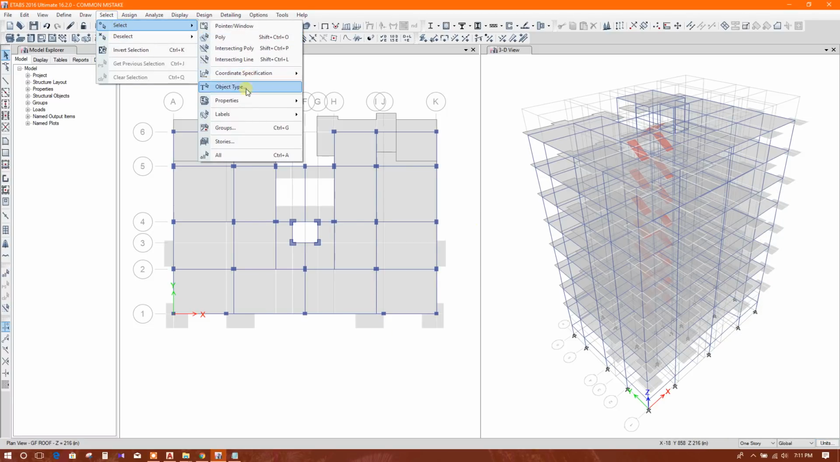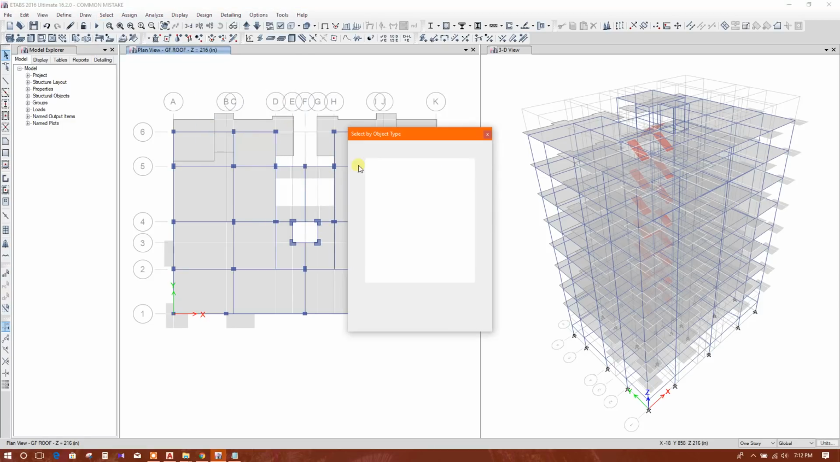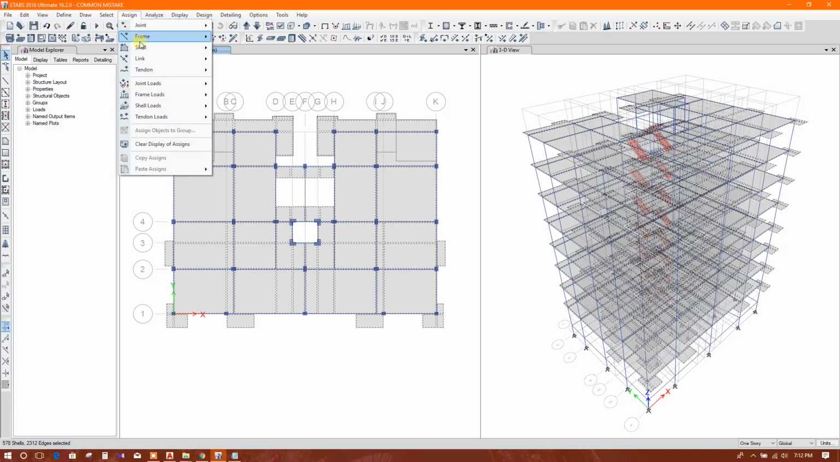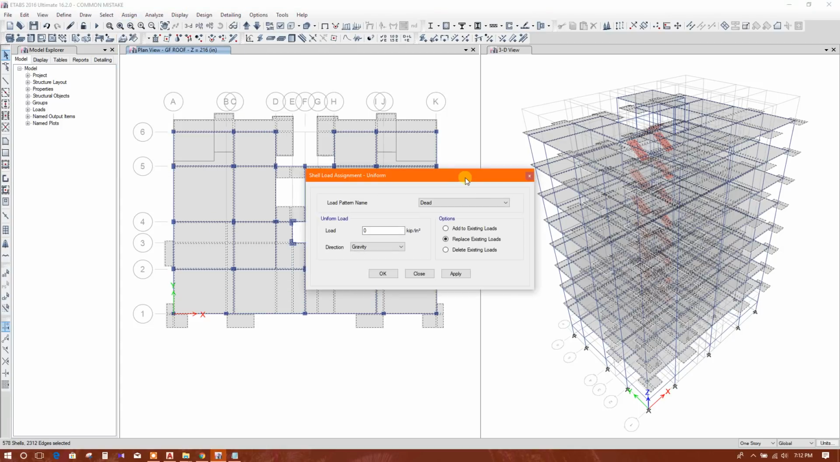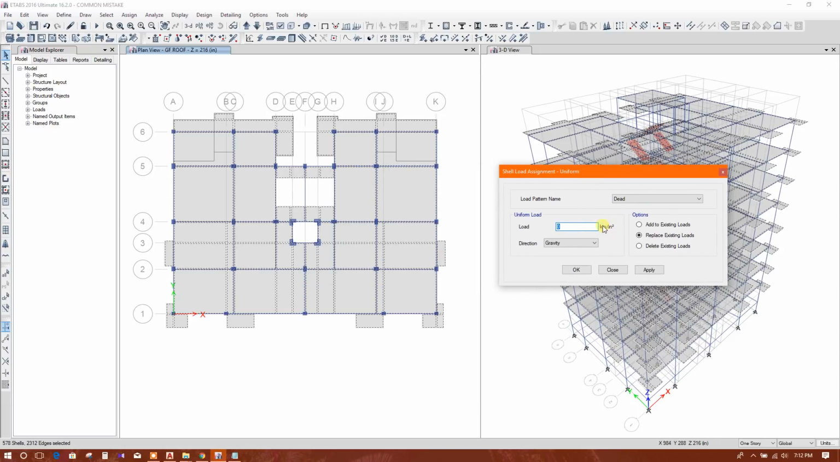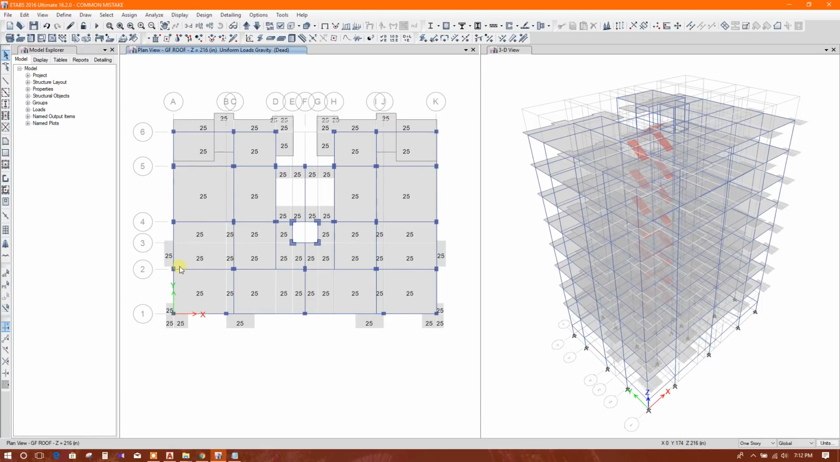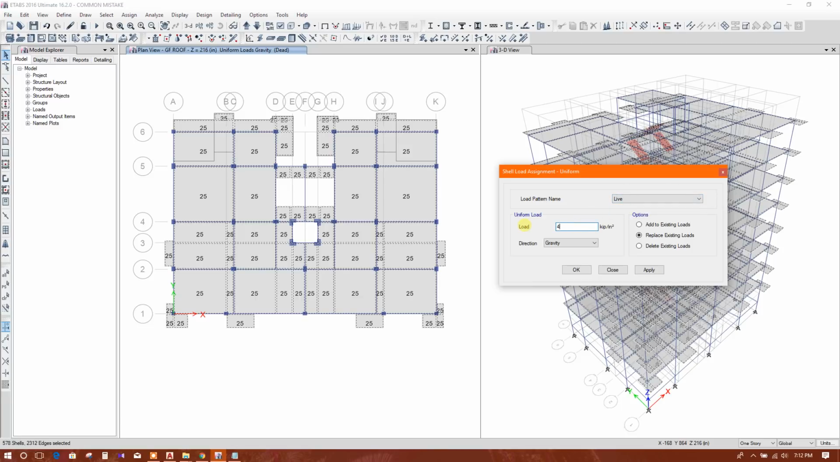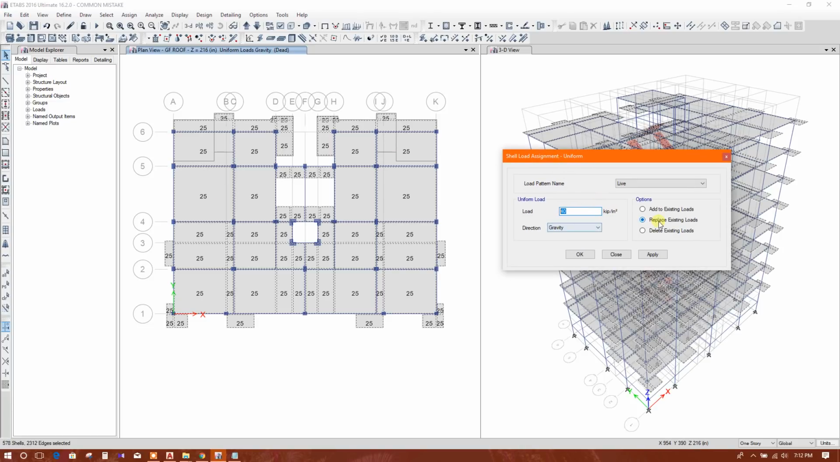We select the floors and we apply the load. Assign. Suppose we don't even see the unit beside here, and in a hurry we put 25 as PSF. We think this is loading in PSF, that's why we put 25. Then again select and apply live load 40. We cannot see this, we ignore this unit when we are in a hurry to finish our model.